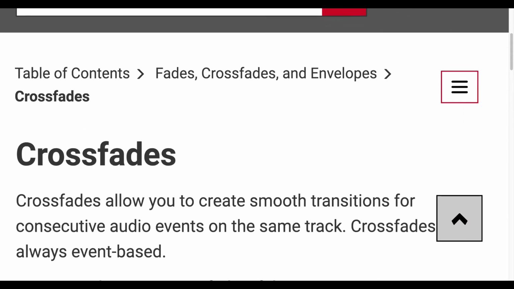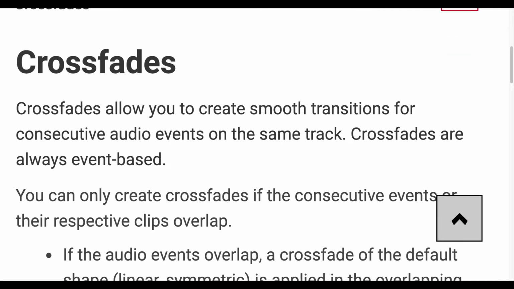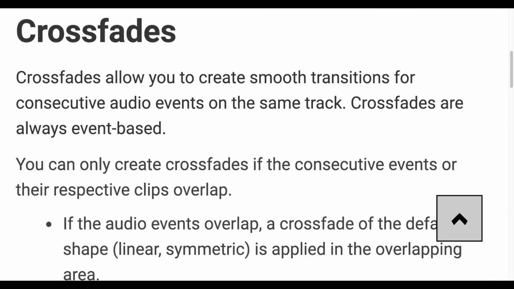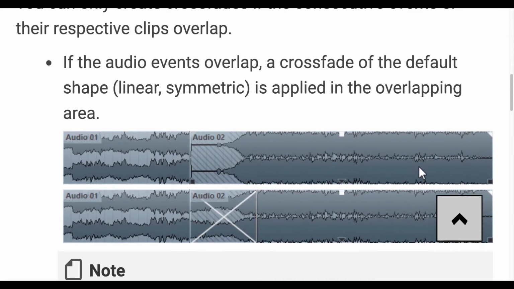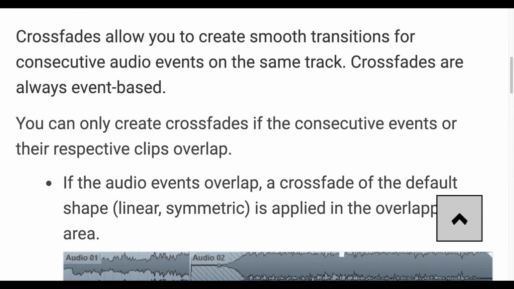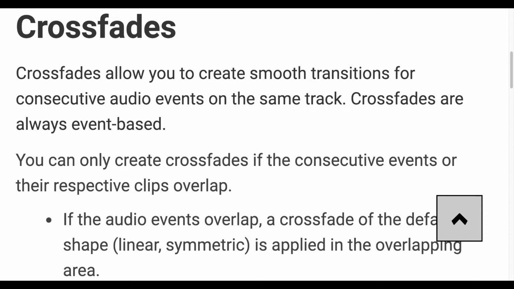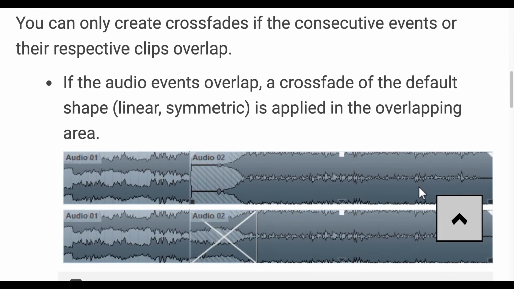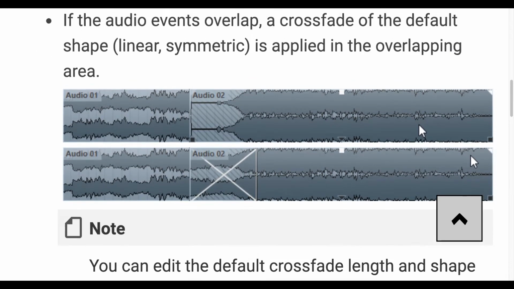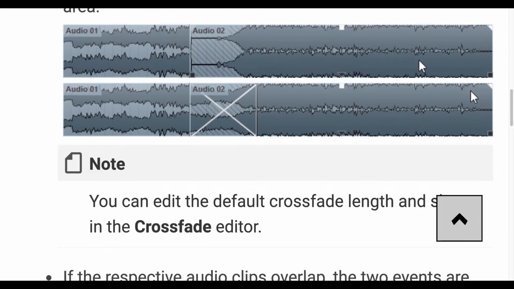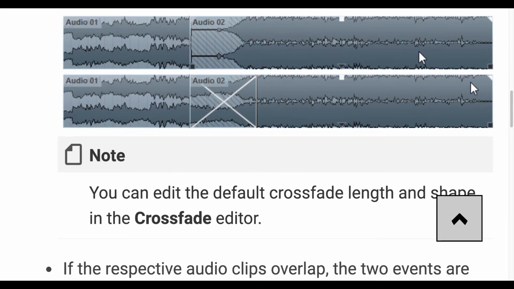Crossfades. Crossfades allow you to create smooth transitions for consecutive audio events on the same track. Crossfades are always event-based. You can only create crossfades if the consecutive events or their respective clips overlap. If the audio events overlap, a crossfade of the default shape, linear, symmetric, is applied in the overlapping area. Note: you can edit the default crossfade length and shape in the crossfade editor.